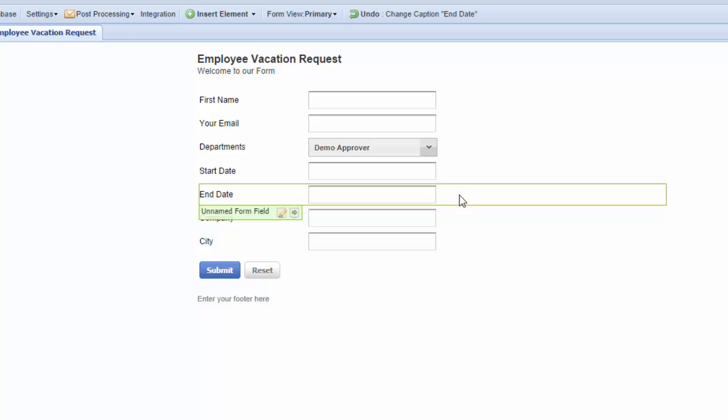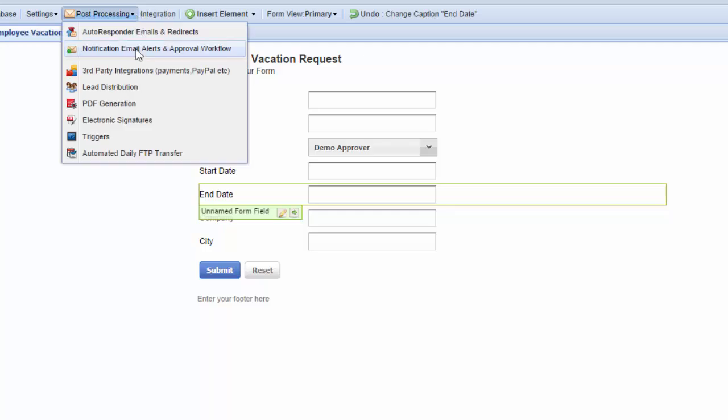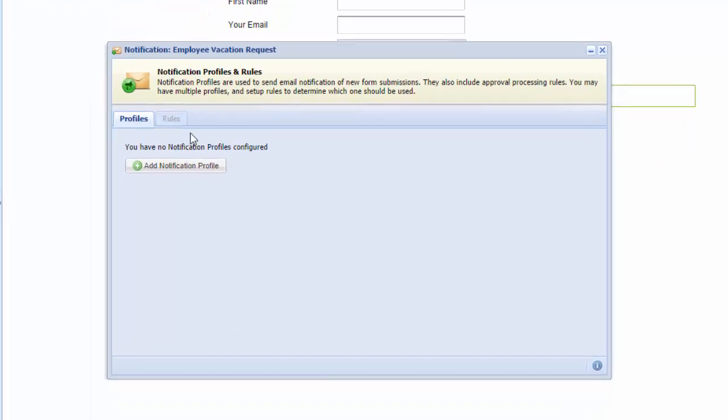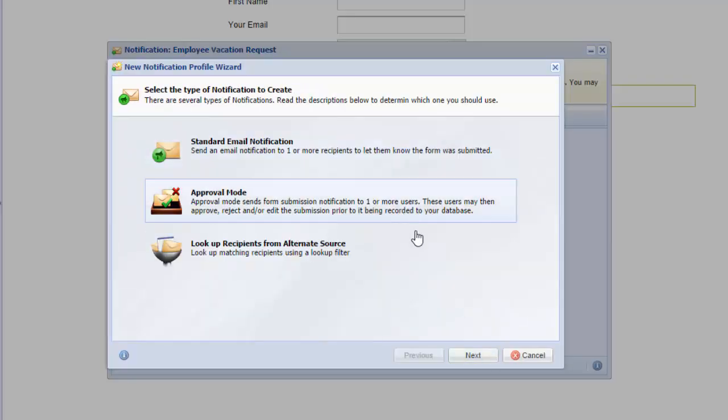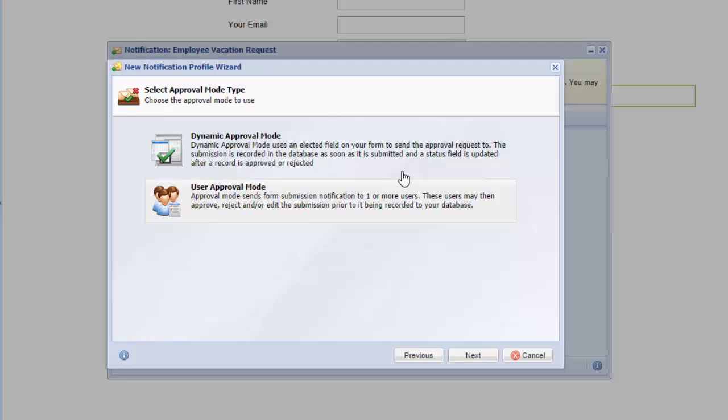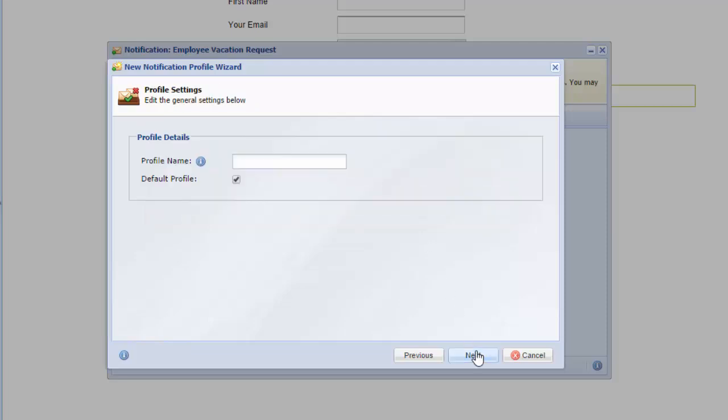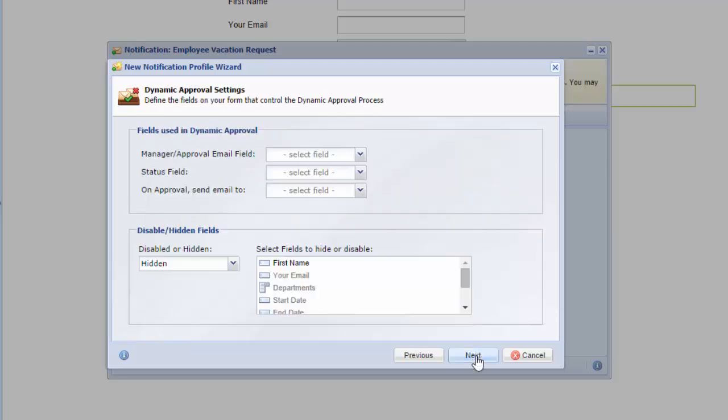Now that we have the key fields added, let's set up the notification profile. From the post-processing menu, select Notification Email Alerts and Approval Workflow. Click Add Profile, then Approval Mode, and then choose Dynamic Approval Mode. Give the profile a name and click Next.